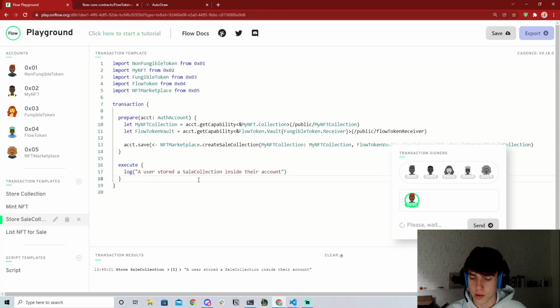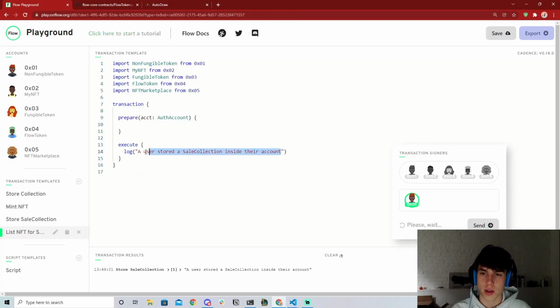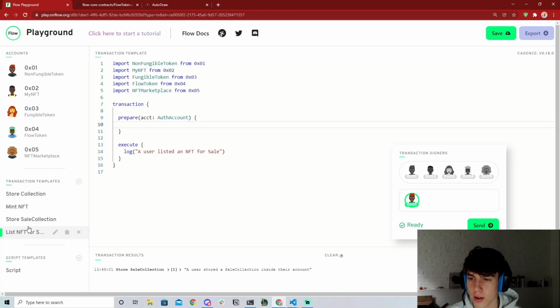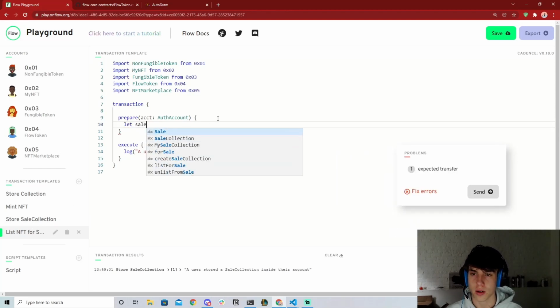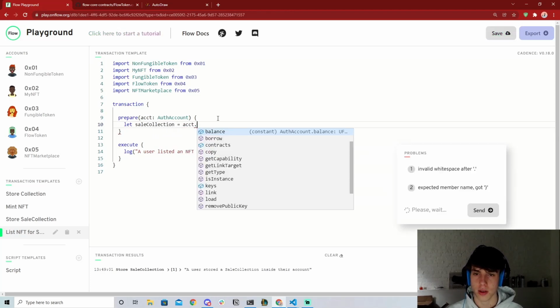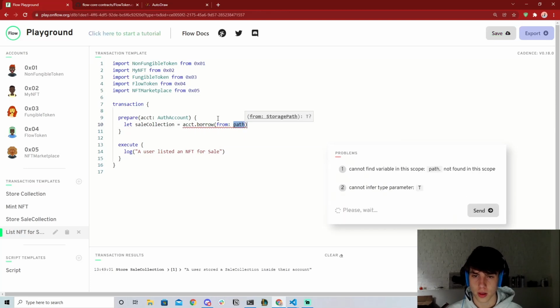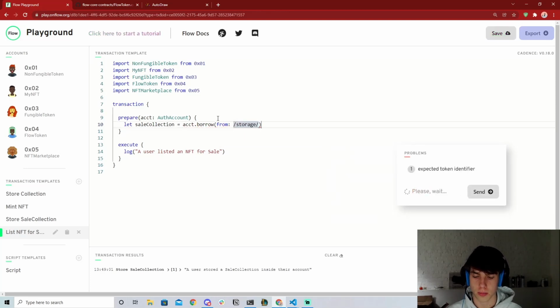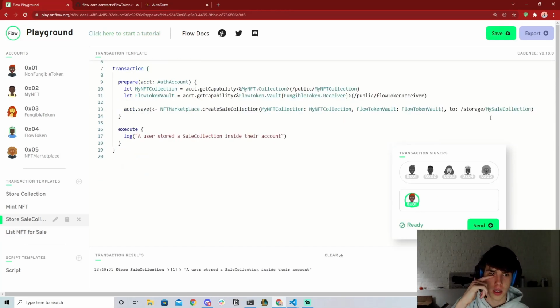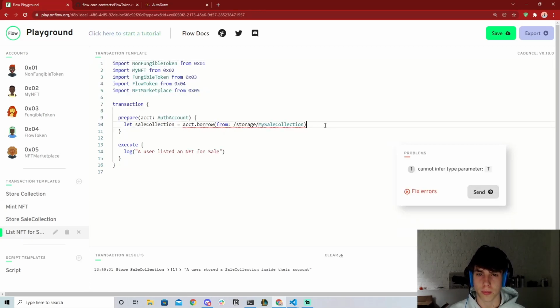So let's go ahead and copy some base transaction code as always. Let's delete this stuff. And we're going to say a user listed an NFT for sale. In order to do this, we actually need to get their sale collection. So let sale collection equal account.borrow from /storage/MySaleCollection. The storage sale collection is right here, and we're going to borrow this.